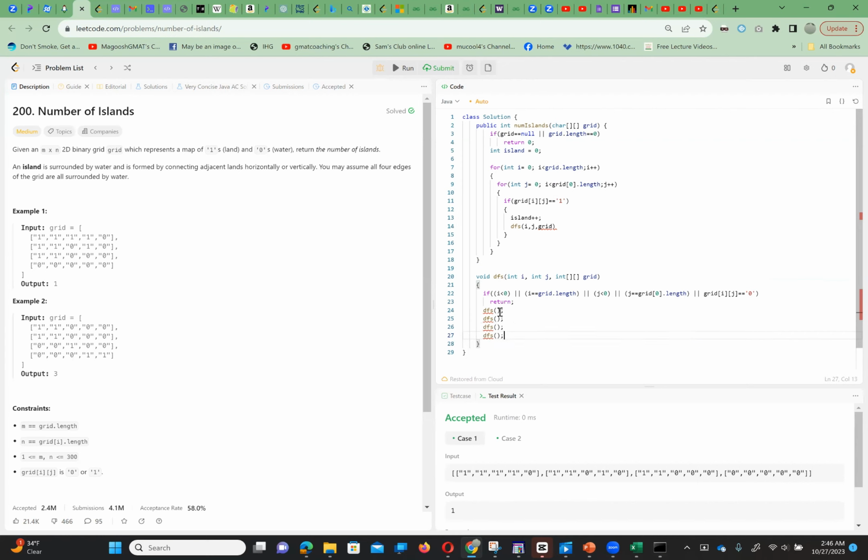The directions are going to be, and obviously I have to send the grid. Before we do that, we have to mark this. If this is not true, that means we reach this line, which means this grid point is a land grid point. But we have to first make it visited so that we don't return back here. What we have to do is change this to water.